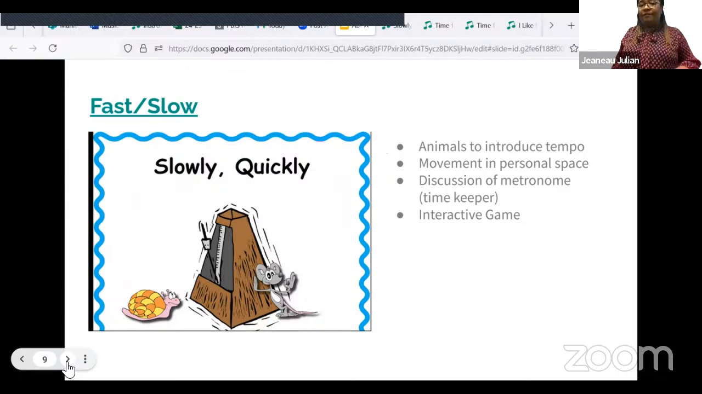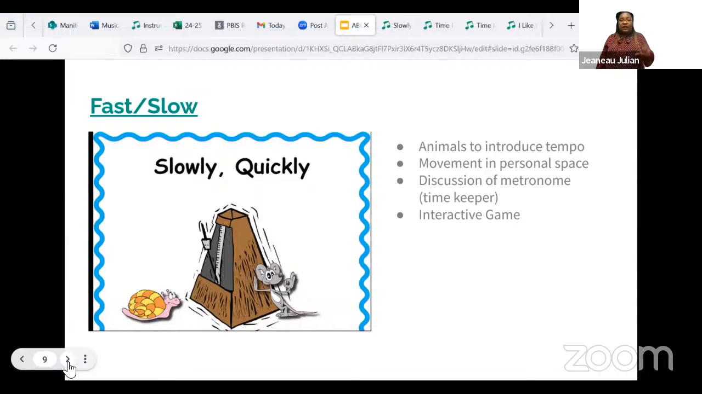This is a poem. You could also work on movement in their personal space and discussion of a metronome. It's a great timekeeper. It's also introduced with first and second grade with the metronome with the beat lessons that Carrie Lynn did. So that's another place that you can look. But this is a great one. And it has an interactive game.